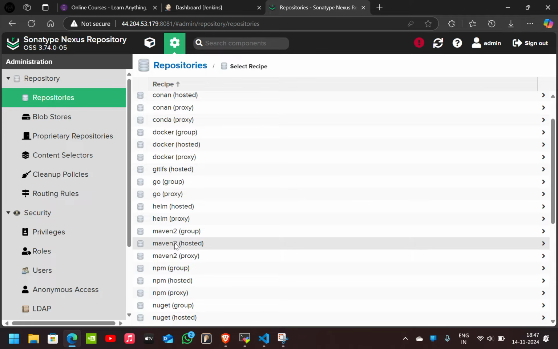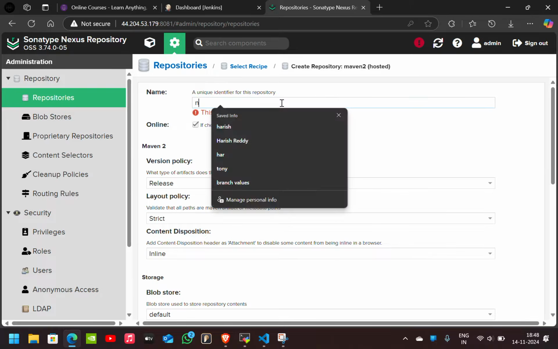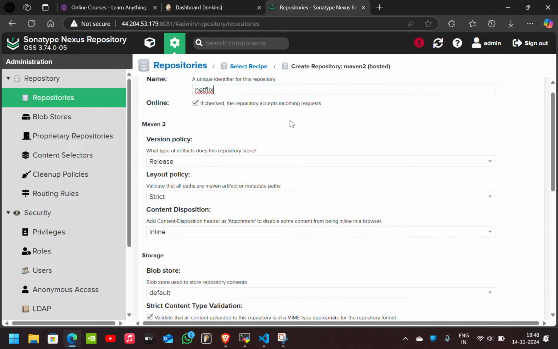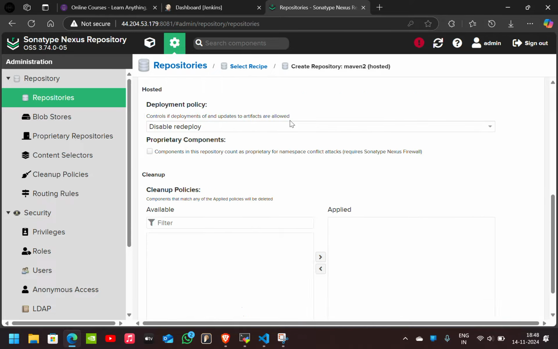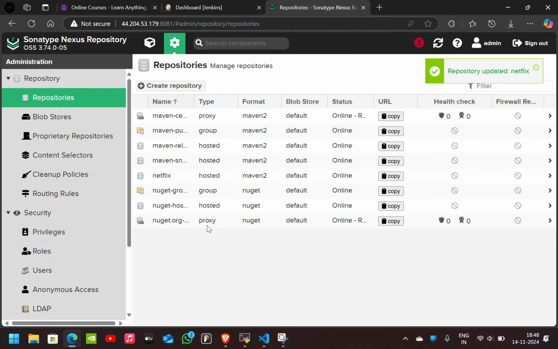Here select Maven hosted. Now give the name for your repository. I'll give the name as Netflix because I am uploading the artifact of a Netflix clone application. So I'll give it like that. Now click on Create Repository. As you can see, the repository is created.